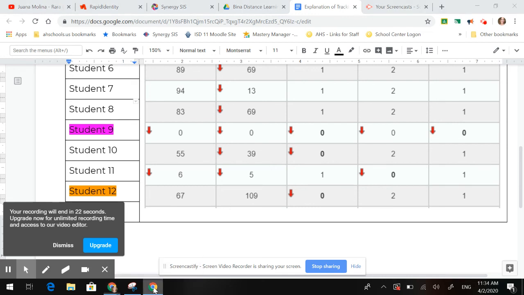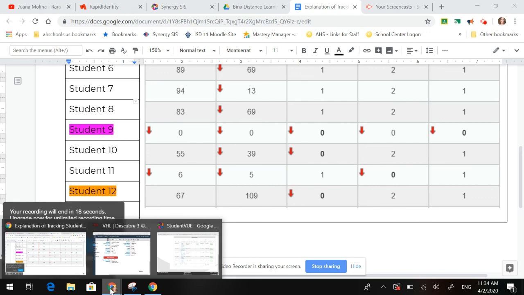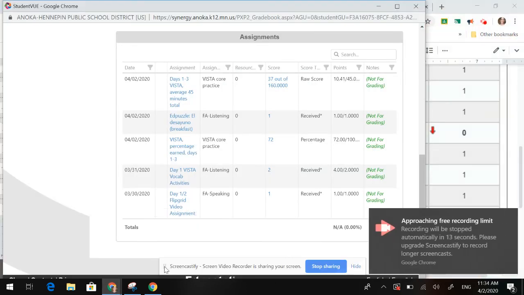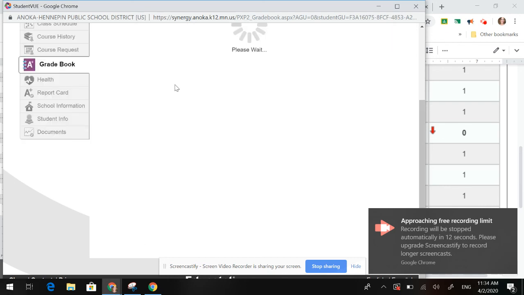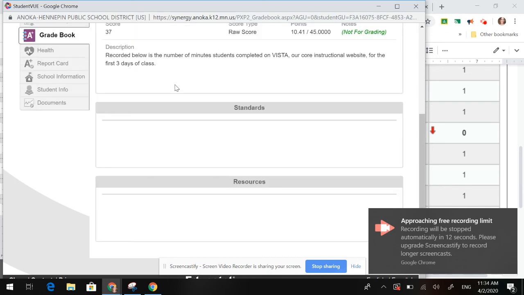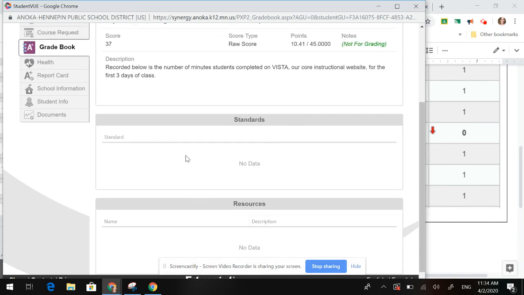There's one last thing I would like to show you before my time runs out, if I can get to it, and that is when you go into your student view, you can click on the assignment itself and see a further explanation, a further description. So that is very helpful.